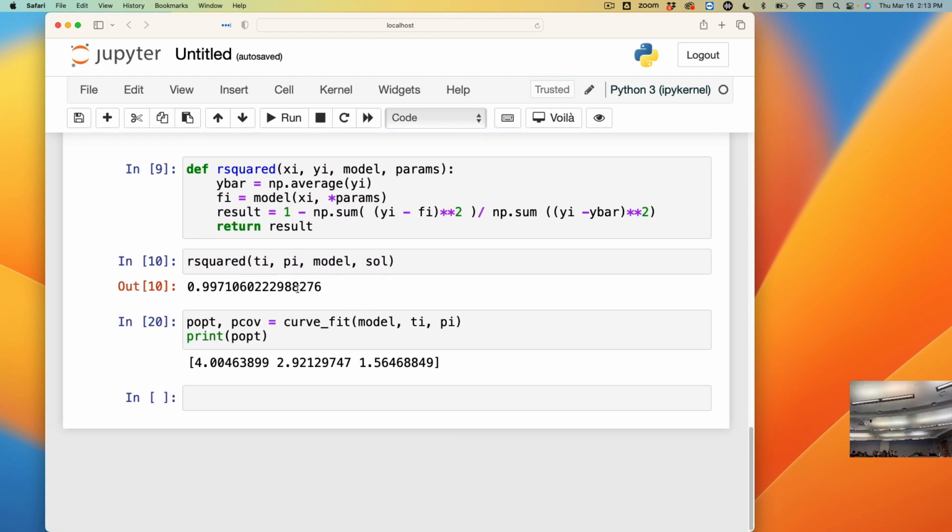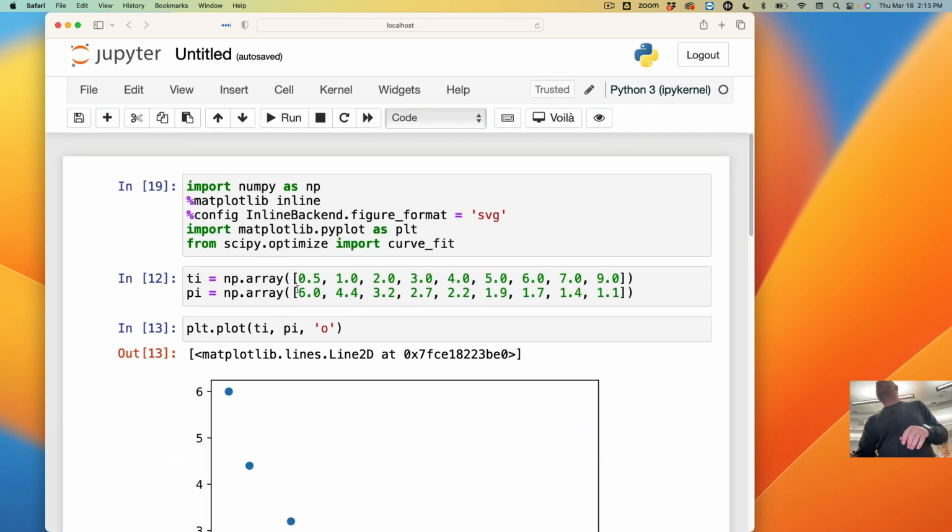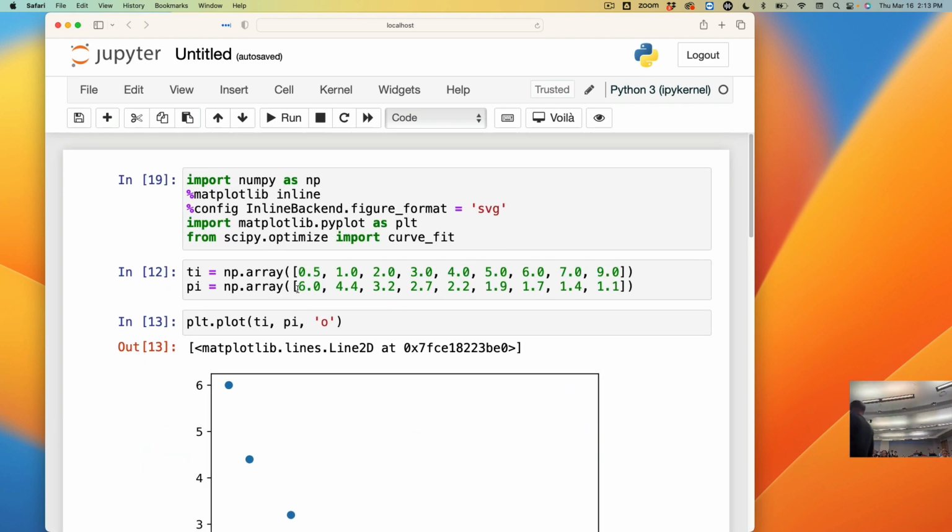Can you just go back up to the import? Yeah, scipy.optimize import curve fit.